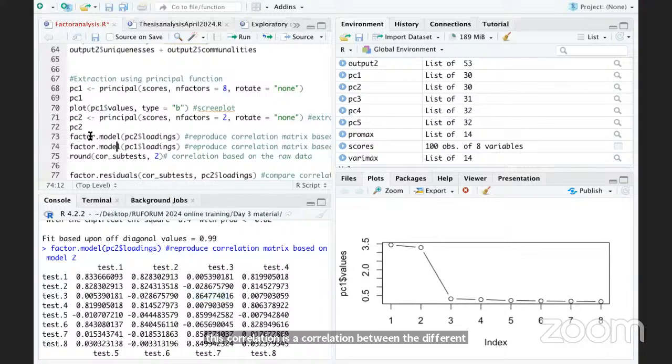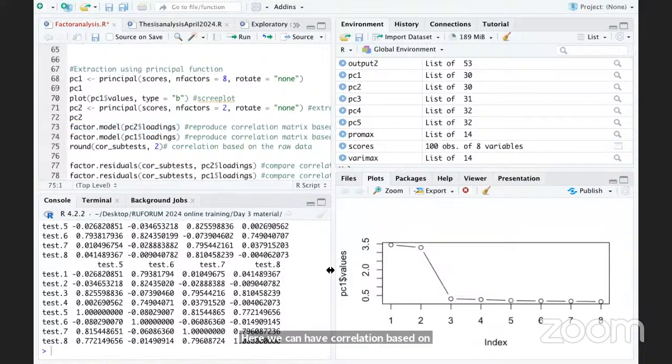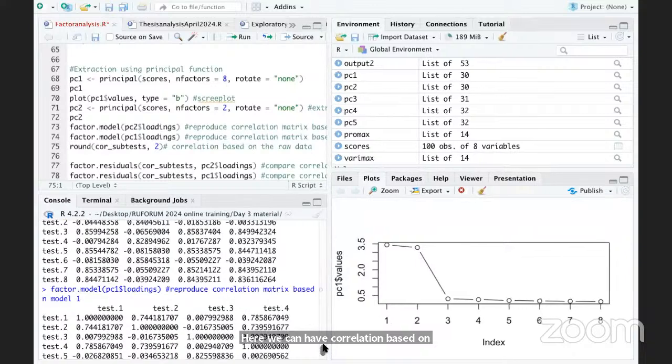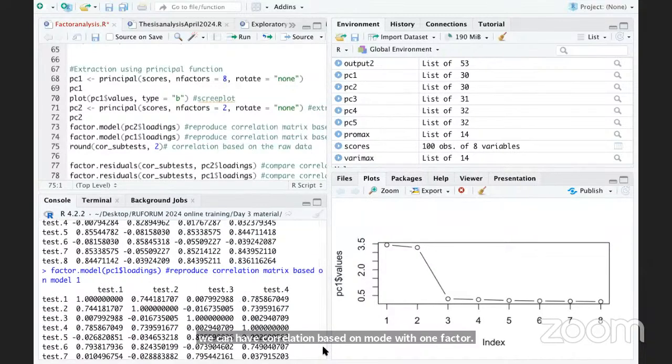So there are different ways. You see this correlation here is based on the model, but you can also have correlation that is based on the actual value. Now, the difference between the correlation based on the model and based on the actual value. So let's see, for example, here, remember here is based on our model with 2 factors. Here we can have correlation based on model with 1 factor. You see, with 1 factor, the correlation is lower, but the pattern is still the same.